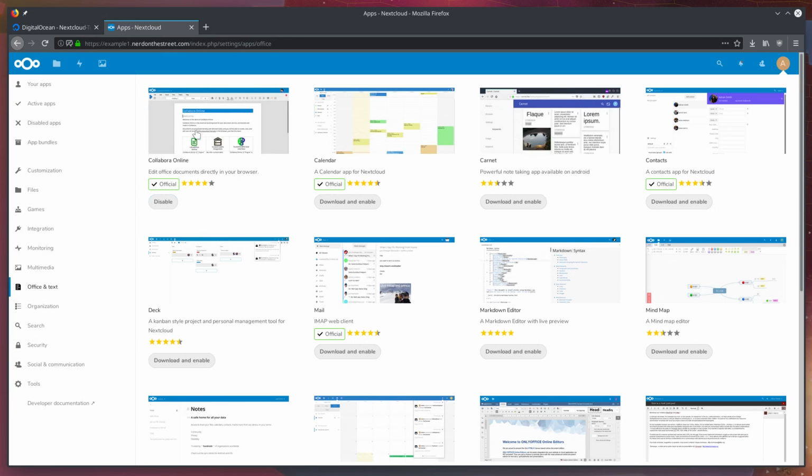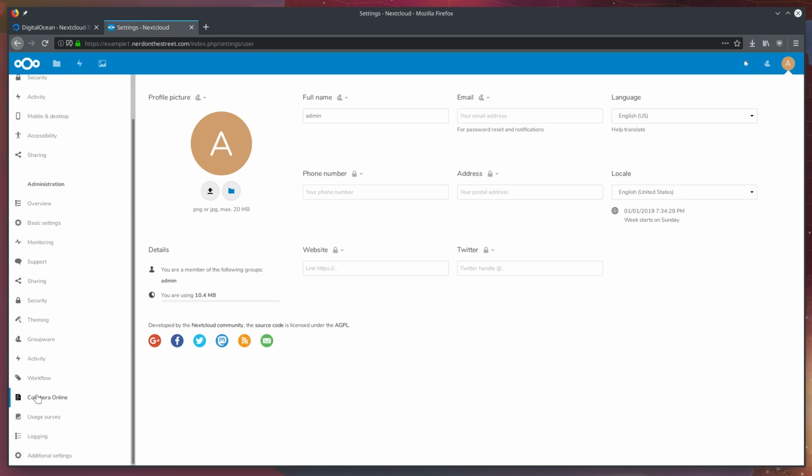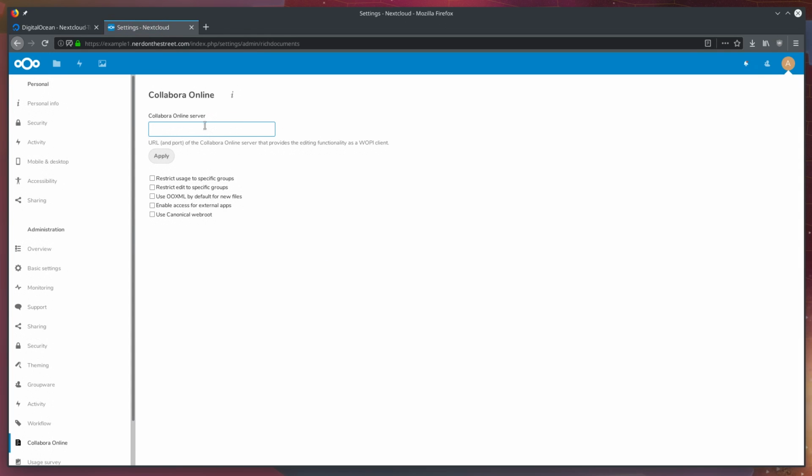Now this did not actually install Collabora. This is just the piece that integrates Collabora with Nextcloud. That's what we just installed. So if we go to our settings center now, we've got a new section under administration called Collabora Online, and there's a place where we can put our Collabora Online server. So we're going to need to put a domain here, and that's the domain that we need to set up right now. So for my example, I used example1.nerdonthestreet.com for Nextcloud, and then for Collabora, I'm going to use example2.nerdonthestreet.com.